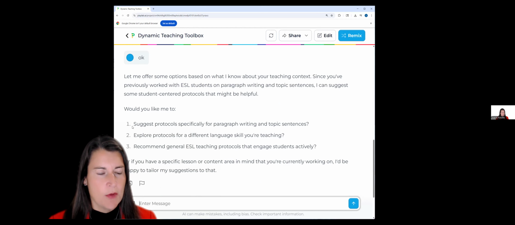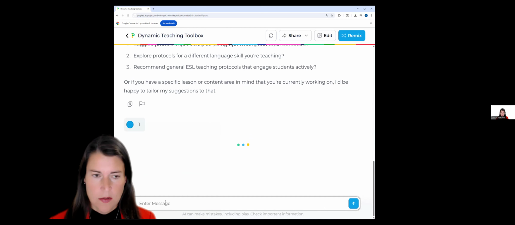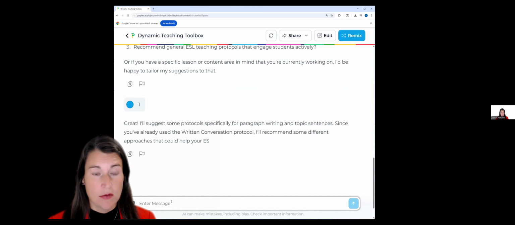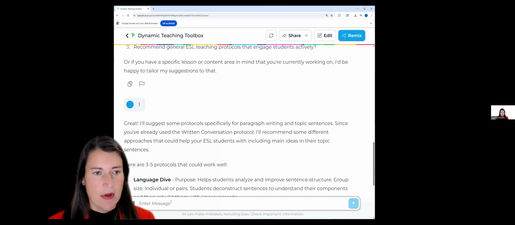So it's giving me some options, right? Option 1, suggest protocols specifically for paragraph writing and topic sentences, explore protocols for a different language skill you're teaching, recommend general ESL teaching protocols that engage students actively. So I am going to stick with number 1. I do want some ideas on how to make writing more engaging, more fun.